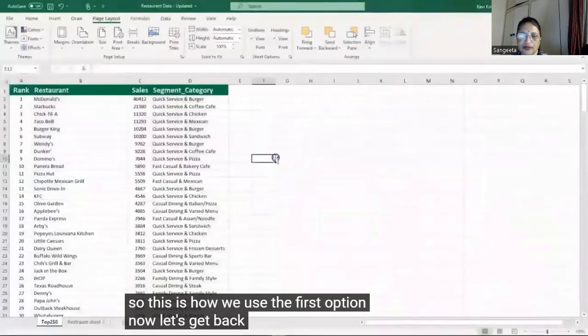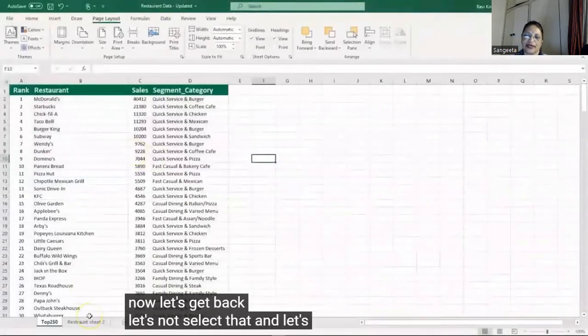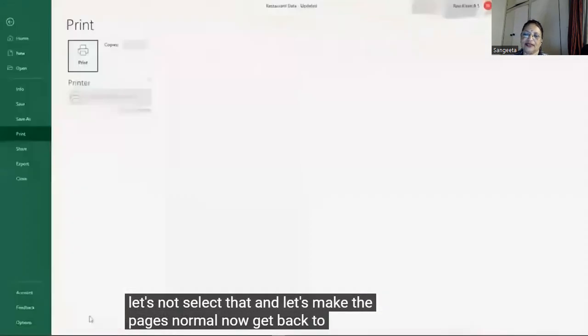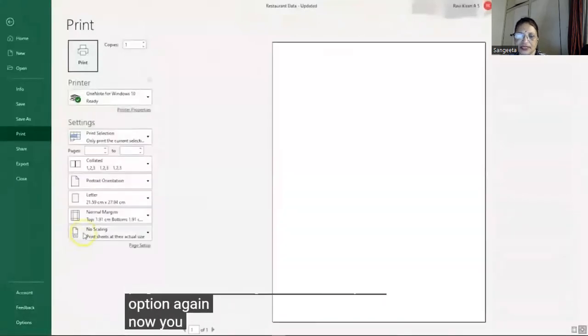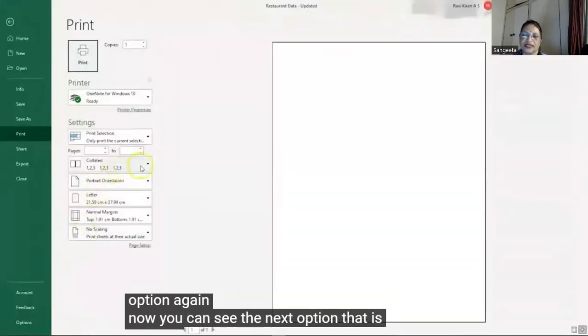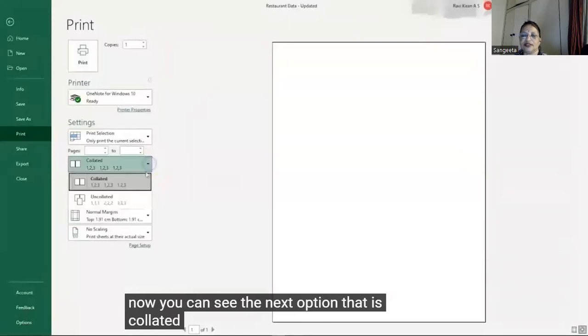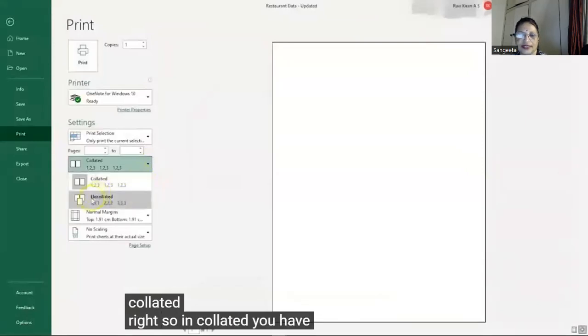So this is how we use the first option. Now let us get print. Let us not select that and let us make the pages normal, so we can see the option again. And now we can see the next option, that is collated, right?